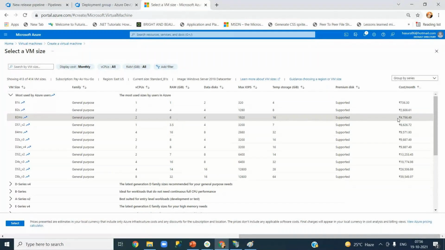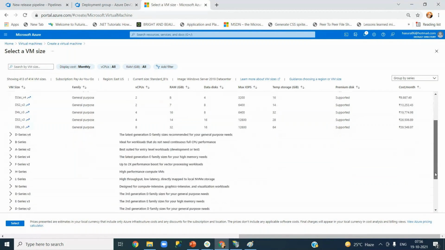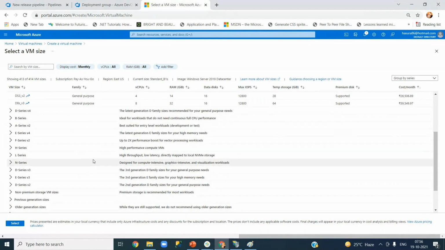Okay, and you see the category here, B2. These are the categories: B2 MS, DS, and B2. Some will start with B, some will start with D basically. Here also you see D series, B series, E series. Each and every series has a purpose, and you can see the purpose here. If it is a D series, it is for general purpose needs, meaning simple web applications, etc. You can deploy them.